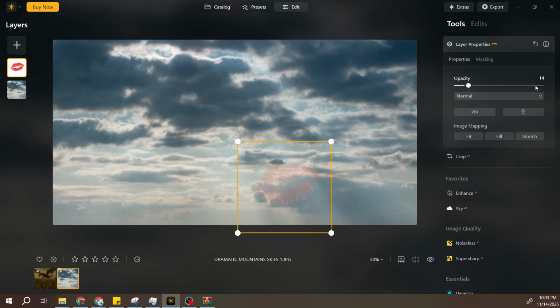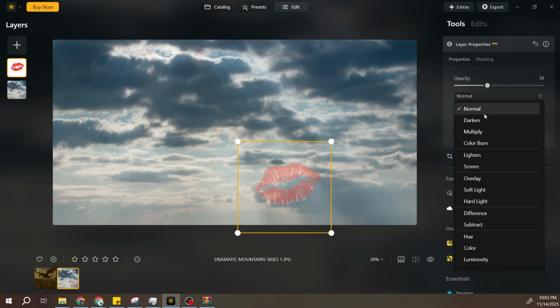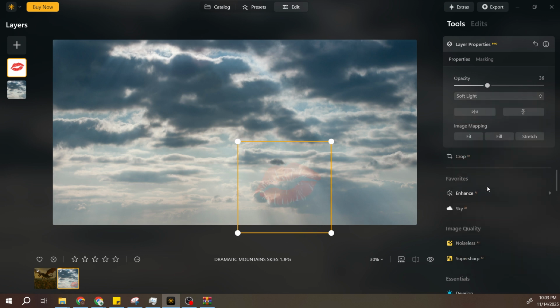Then, try experimenting with different blending modes like Multiply, Soft Light, or Overlay to see what looks best on your image. Each mode gives a different feel, so don't be afraid to try a few until you get it just right. Finally, if necessary, return to the opacity slider to further adjust the intensity of the kiss mark, helping it blend naturally with your photo.